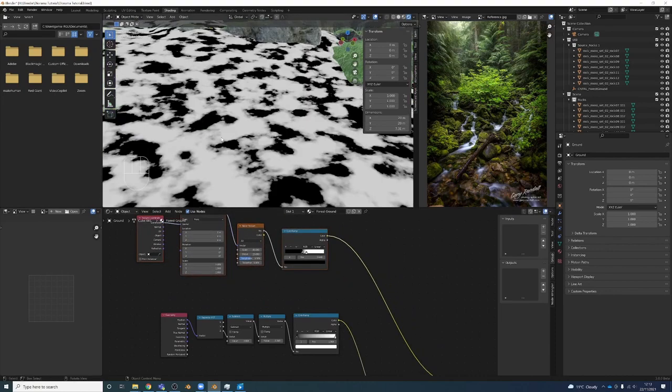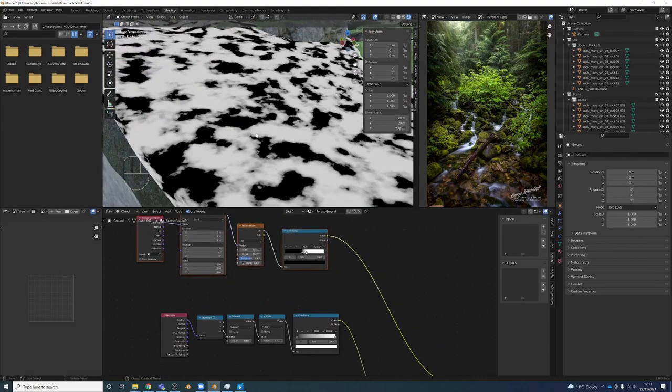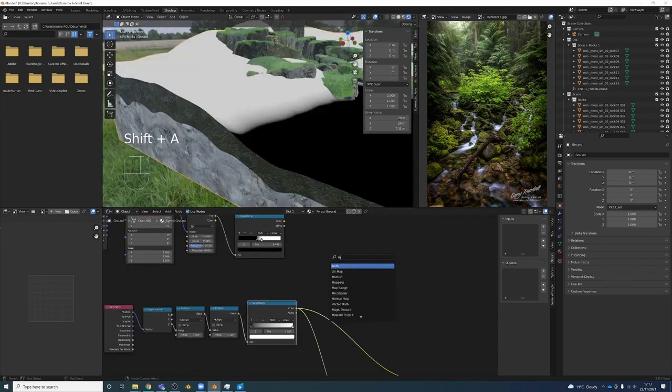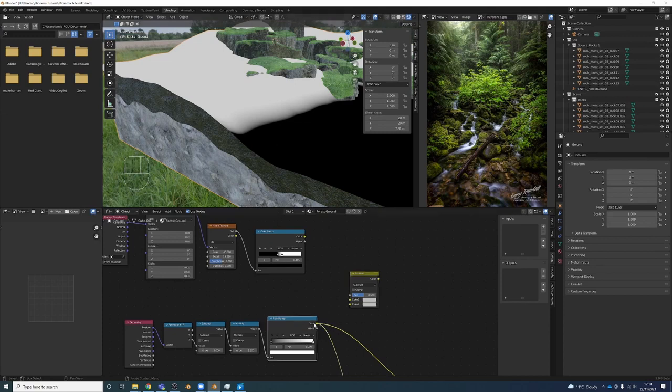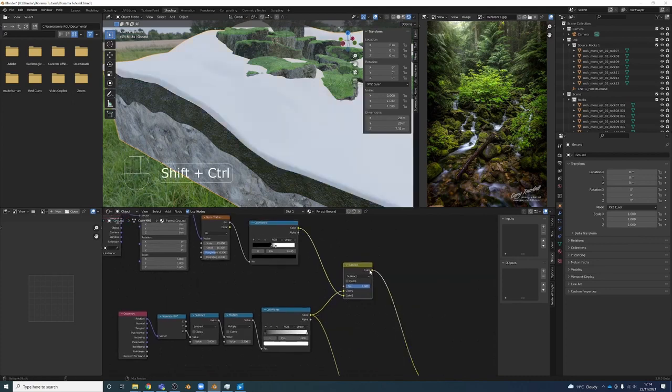The easiest way to do this is actually just subtracting the pixel values. We're going to use a mix RGB. So we're going to change this to subtract. Now, we're going to take this ramp and subtract the noise from it. So we're taking this height gradient, turn that factor up to 1, and we're going to take the noise and see what that looks like.